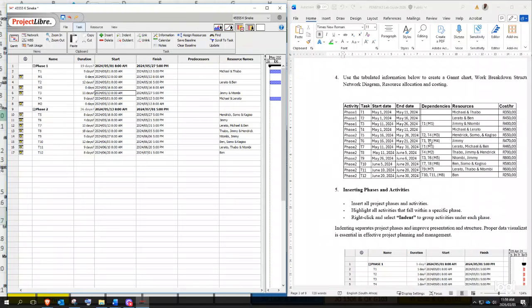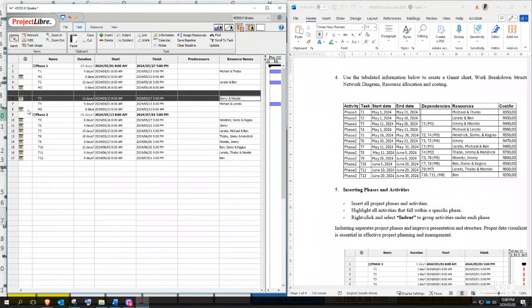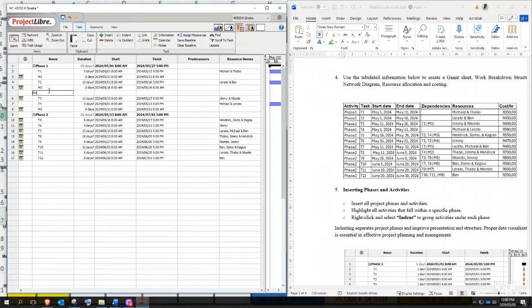Then our M4 is between T1 and T2. T1 finishes on the 11th, T2 on the 16th. So clearly we are going to be choosing T2. But under T2 we already have milestone number 3. Where do we now insert milestone number 4? Right after milestone number 3.